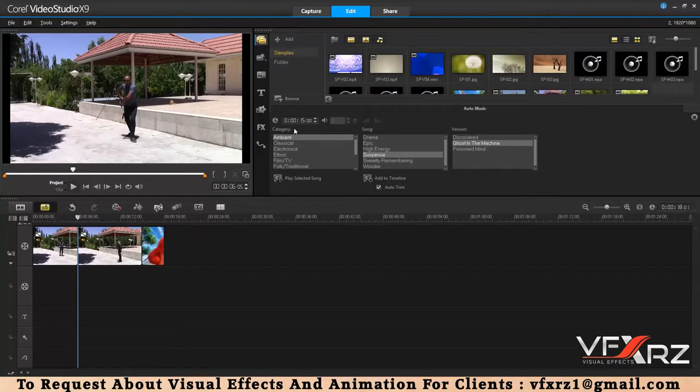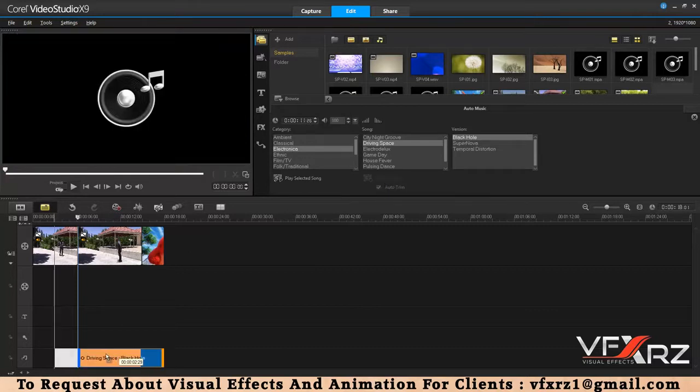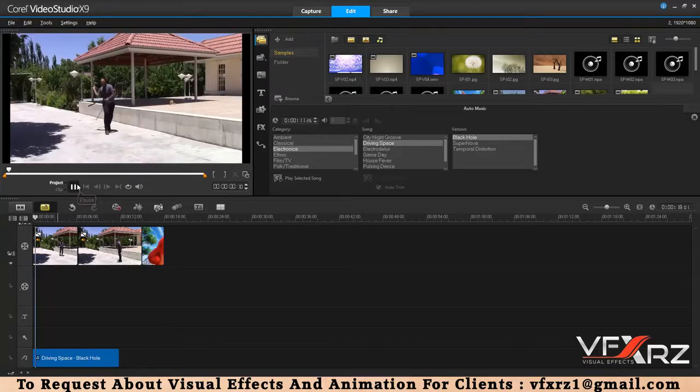Next is auto music. If you select that, here you can select your category. For example, for ambient and drama, if you select that and play, as you can hear. Or for example, electronica, driving space, if you select that, it will be like this. Now you can select that and press add to timeline. As you can see, it adds this music, and when you play that, it will be like this.